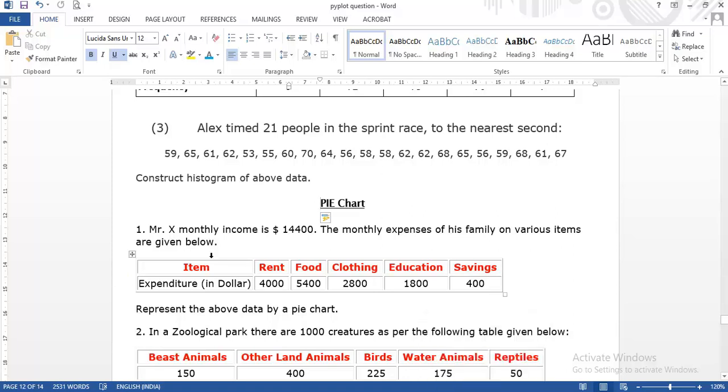Okay, here I have taken this question from some math books. So here you can represent the above data by a pie chart. You just assume you have to write the code for the pie chart.